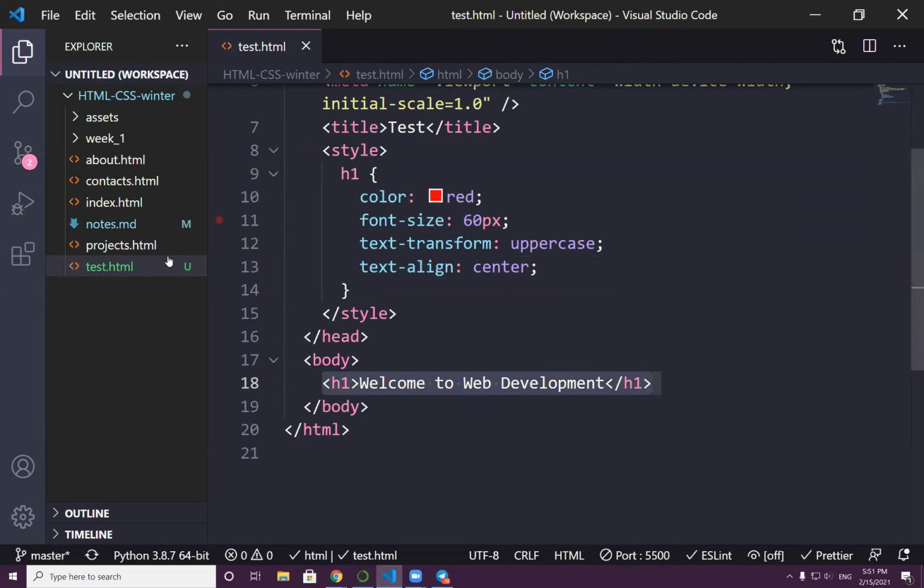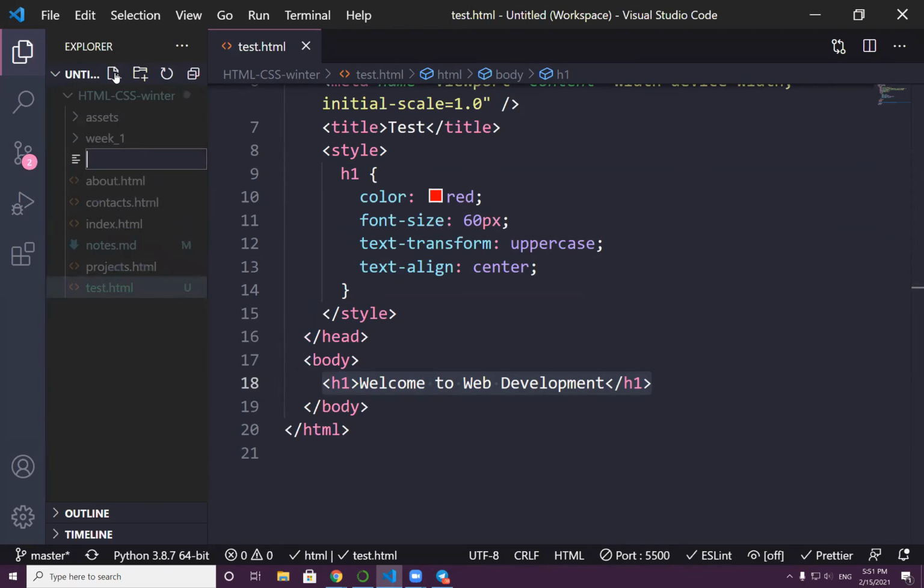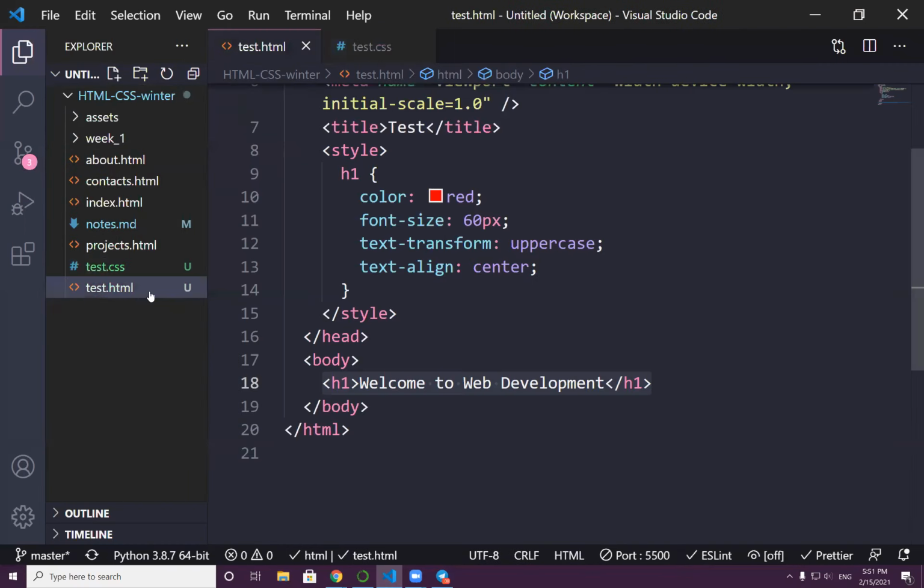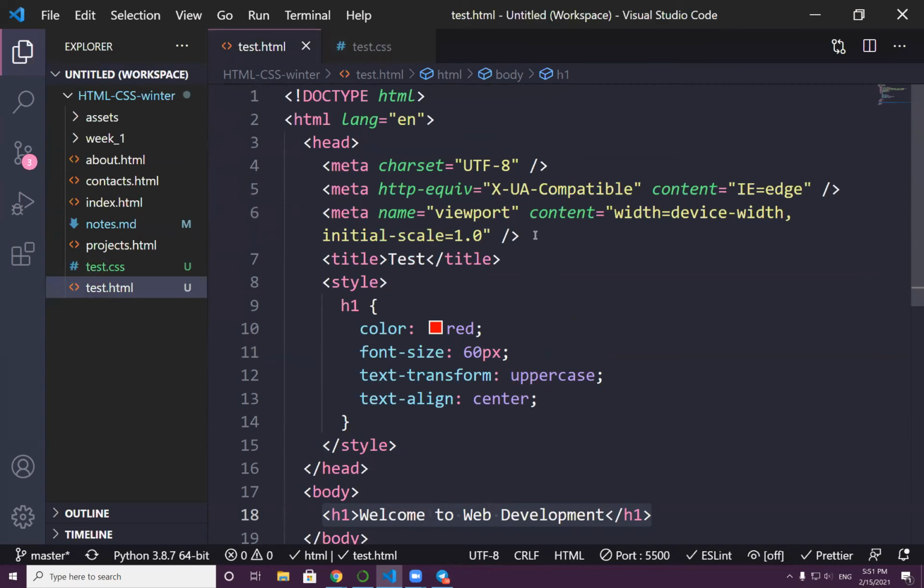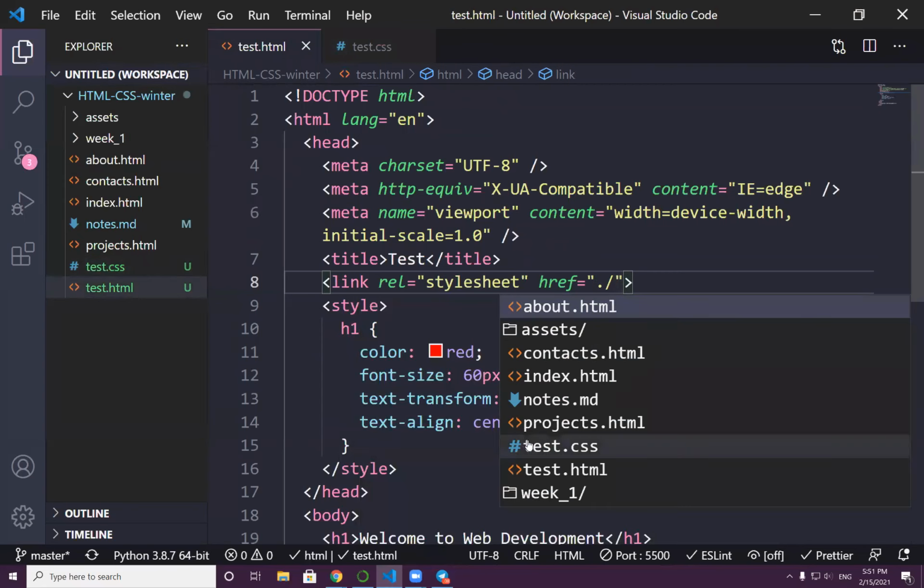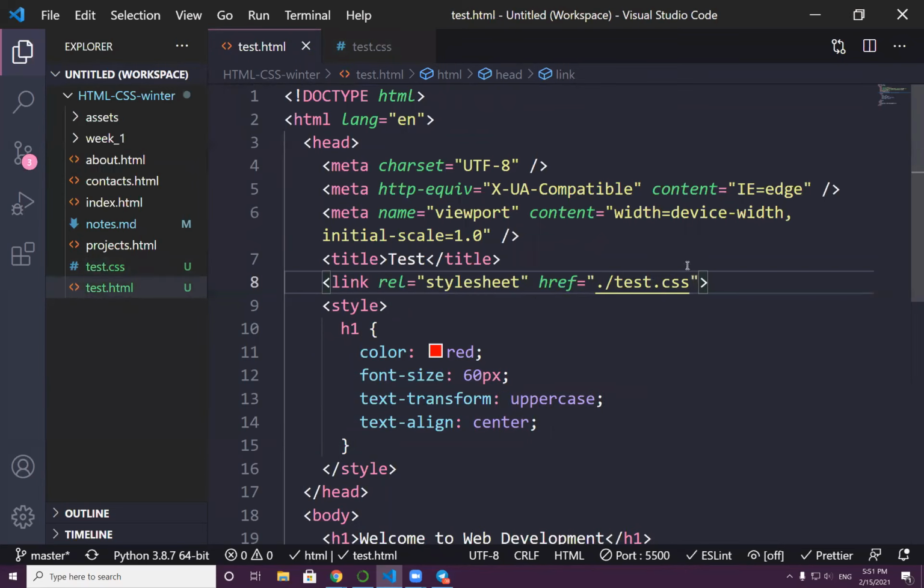How do we put it in a separate file? I can create here a file, and I call that test.css. Okay. So I told you that we can link here, link. If you write link, it just brings it for you. Then I'm interested in this one. You link it to the test.css and you take this out.